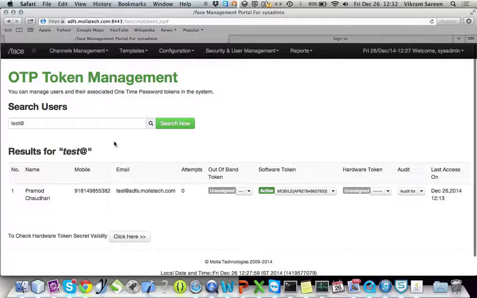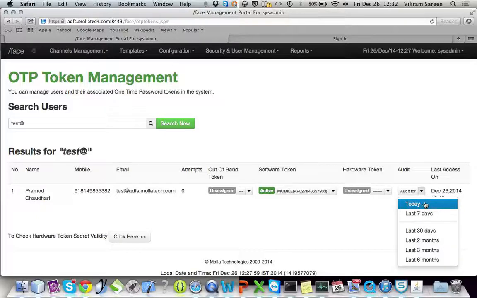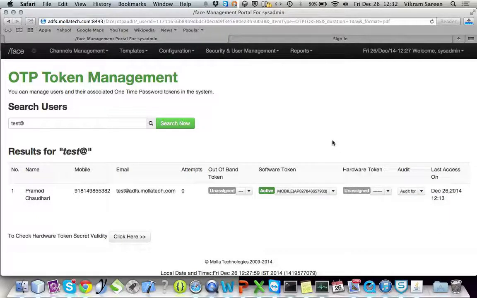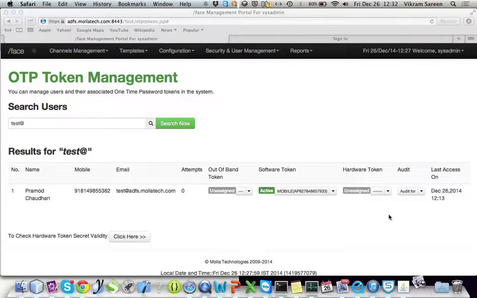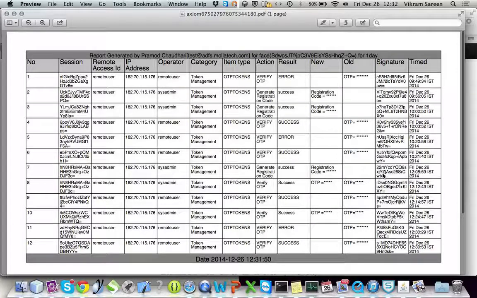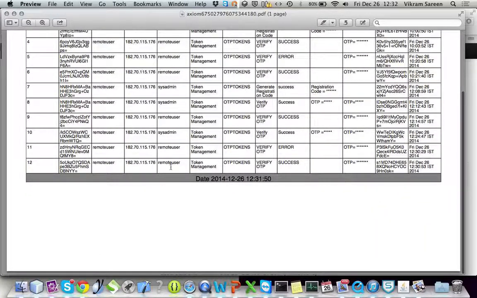Now to very quickly show you, I will generate a report for this particular user for today, and here we will see that the request for authentication has come, and it will show you the one-time password that is being used by Axiom for authentication. As you can see, the request has come and we have successfully validated the OTP. I had entered an invalid OTP about 30 seconds before that, so that is also logged here. So you can see that there was a wrong attempt and then a right attempt.